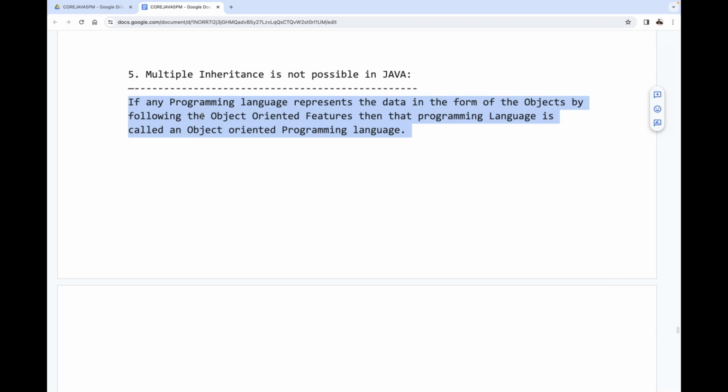If any programming language represents or stores the data in the form of what? Objects. By following what? Object-oriented features. While representing data in the form of objects, a set of rules and regulations we have to follow. In C programming language also, data will be stored in a block of memory. In C++ also, in Java also. In every programming language, data must be stored in a block of memory only.